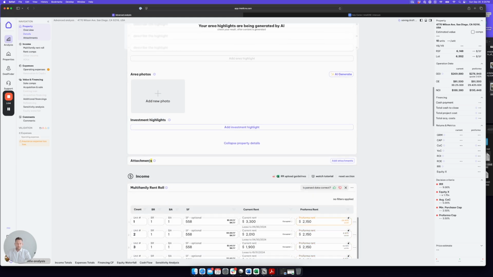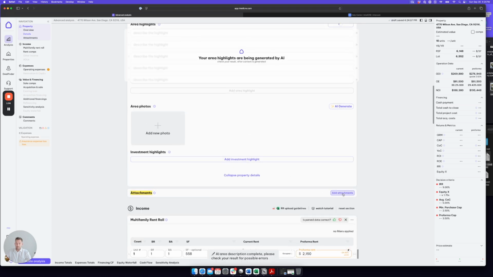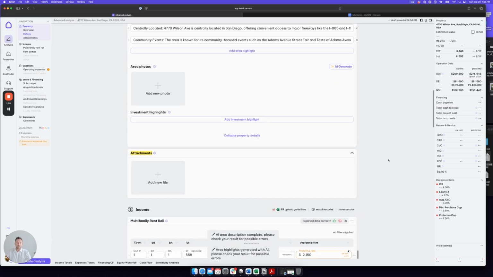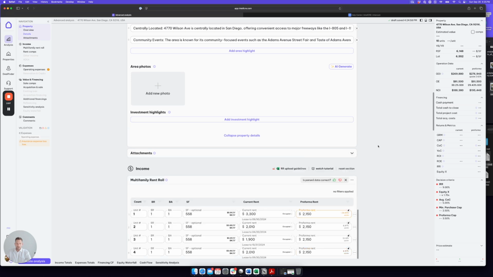We also have an ability to upload attachments, such as anything that we would like to have in a virtual deal room. And we can also set different viewing privileges for these attachments.